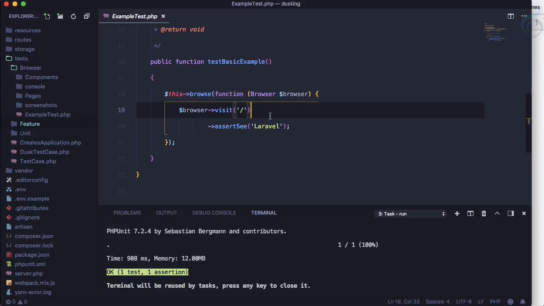So in that way we can start with Laravel Dusk. In the next episode we are going to see how we can proceed with Laravel Dusk and learn how we can test and automate some browser behavior.